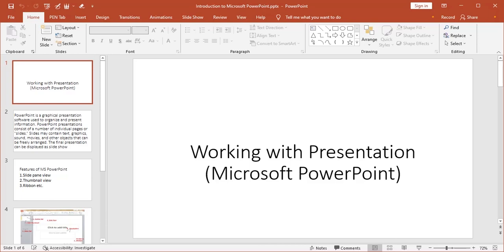Now, most of you are actually using a software called Microsoft PowerPoint. And Microsoft PowerPoint is one of the presentation software that we have. Okay, there are several others. We have one from LibreOffice, but we are focusing on Microsoft PowerPoint, as you can see.